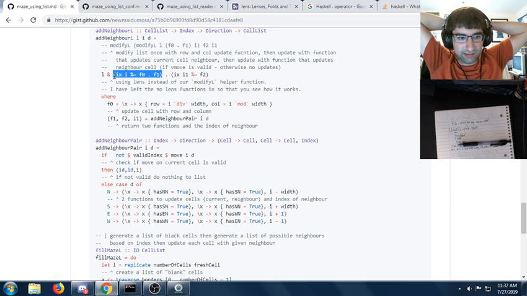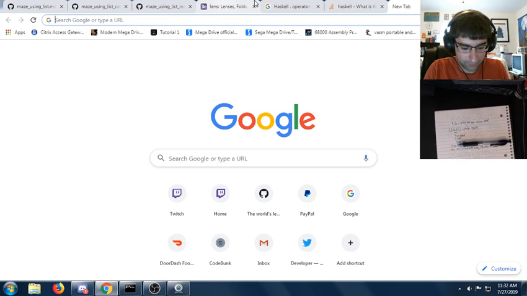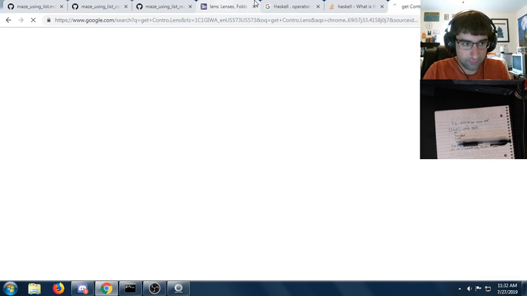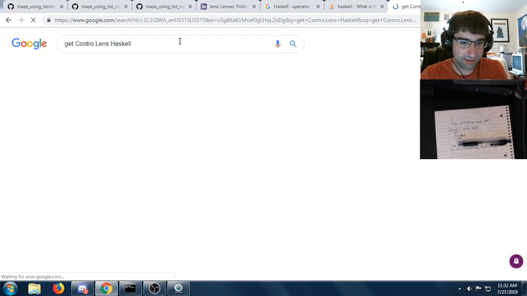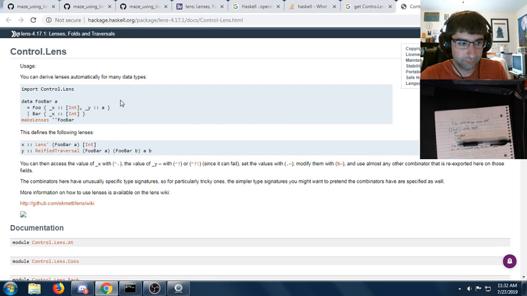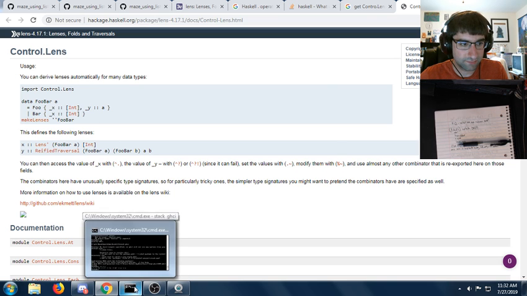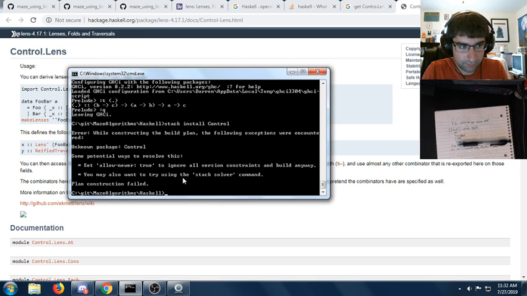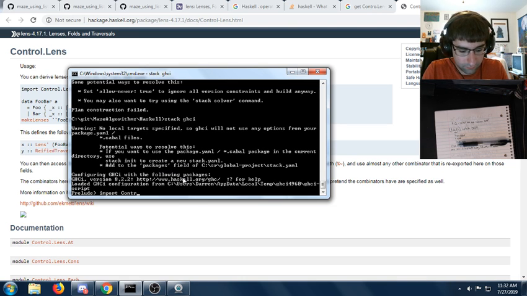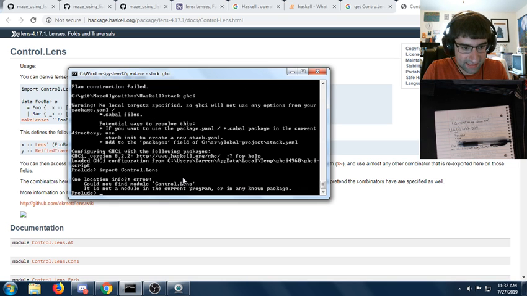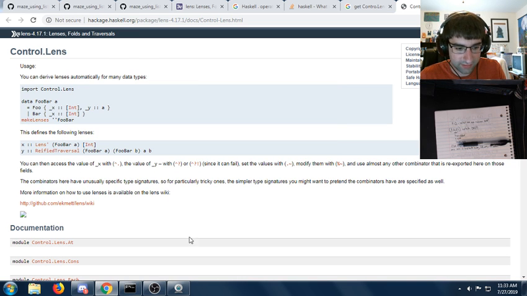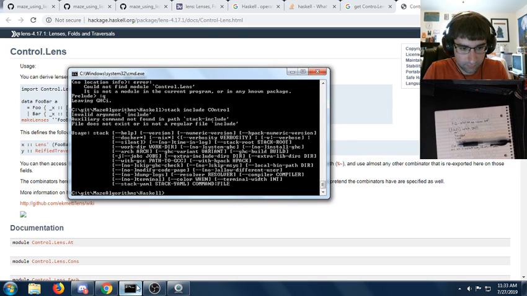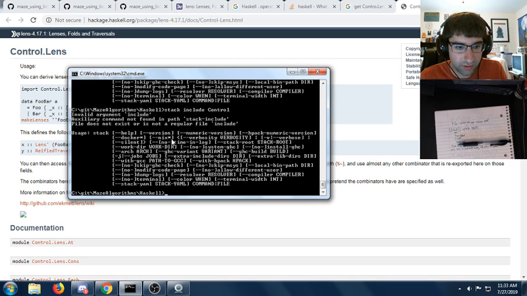God, I really wish I had the lens up here. How do I install lens? Oh, import Control.Lens. Okay. How do I stack include? That doesn't work. What? Help? Oh my god. Stack. Help.